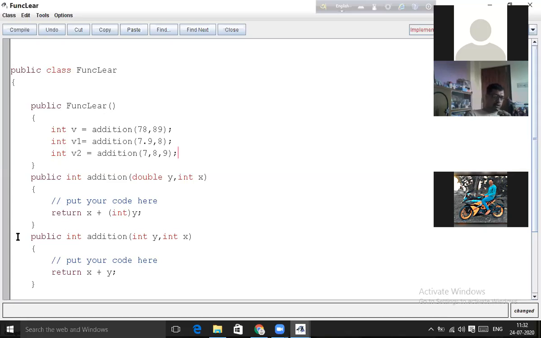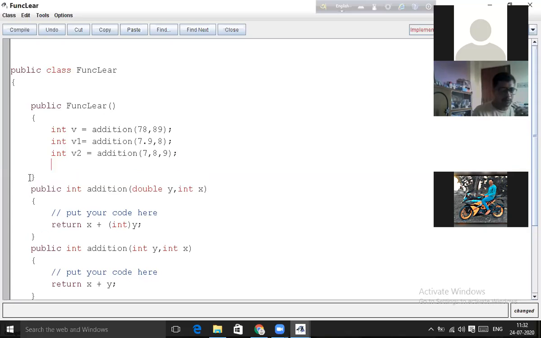The portion which I have used first, the part where I have declared the function, is called the function definition, and when the function is called somewhere, that is called the function call. Here the function is called within the class itself. I have called the function, so this is not required. This is called call by value, and there is no change of the values.